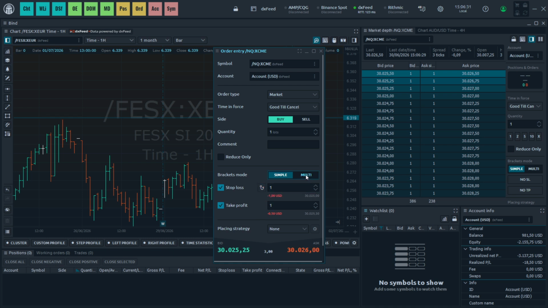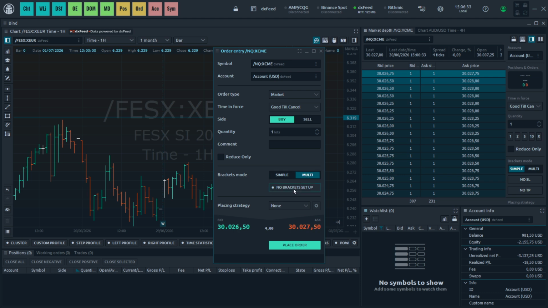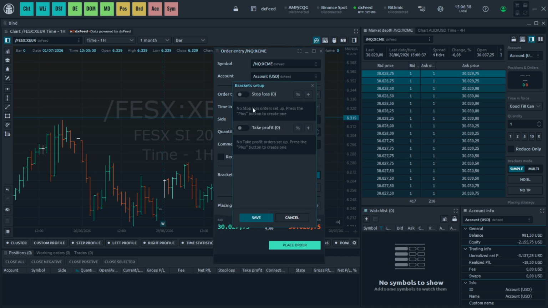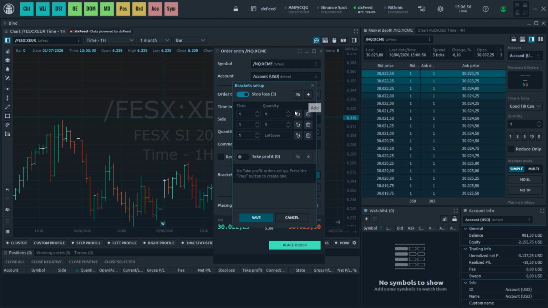Now here you could also go to multi, and here you can basically set up multiple brackets. So if I click on here where it says no bracket setup, you could just enable a stop loss, and then you can click on this button to select if you want to use quantity or numeric, or you want to use percentages. So here, of course, you have two options, percentage or numeric, up to you. And then you want to click on the plus button, which is going to add a stop loss, and you can add a new one and a new one again. And as you can see here, that way you can basically create as many stop losses and take profits as you want.